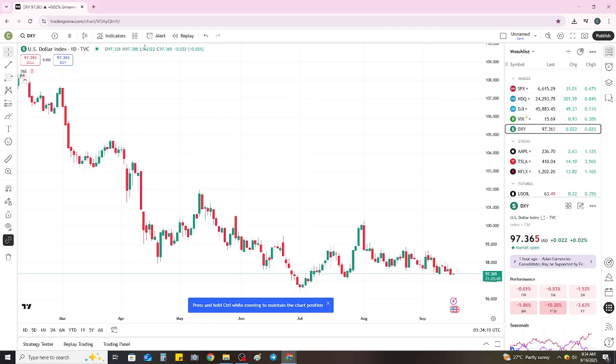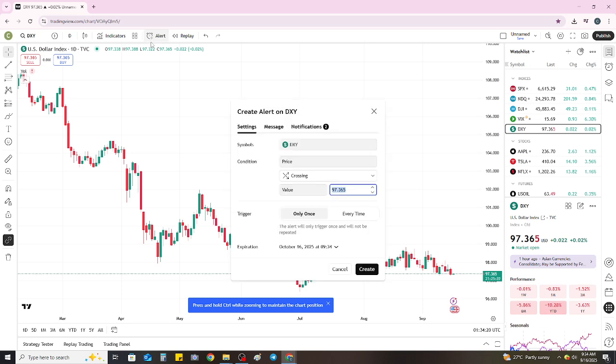One of the standout features of the TradingView app is the alert system. By tapping the bell icon, you can set up price alerts for your chosen assets. This handy feature makes sure you're notified when an asset reaches a level you've identified, keeping you informed without having to constantly watch the markets.